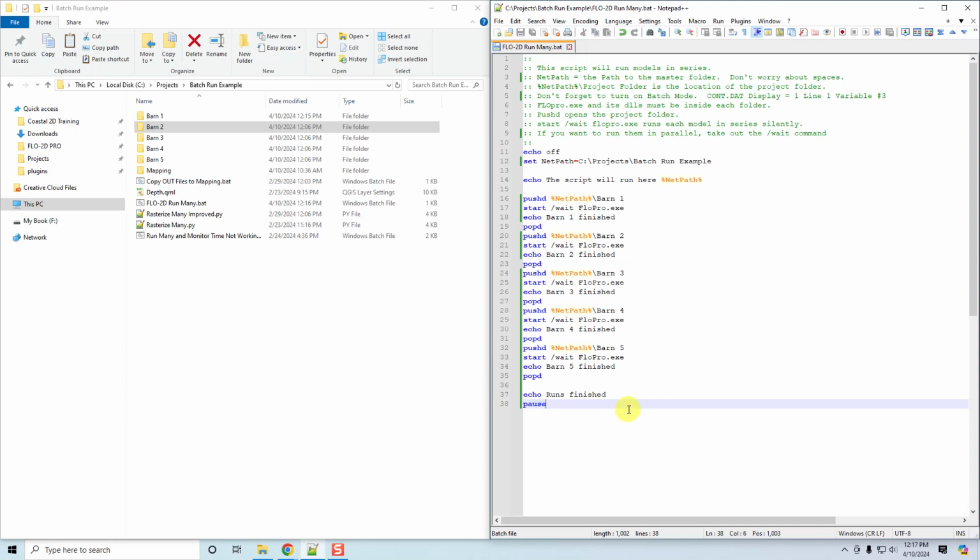Once they're complete, it will echo runs finished, and it will pause it, meaning that you will have to push a key in order to close the command window. So let's see this in action. So we click, here is FLO-2D Run Many, and we just double click it.